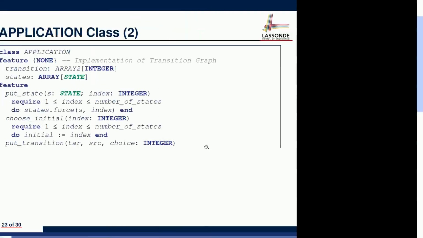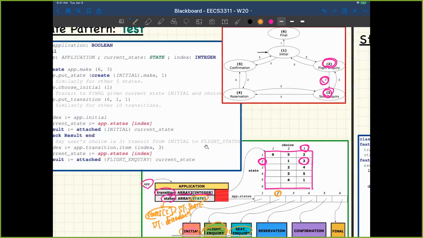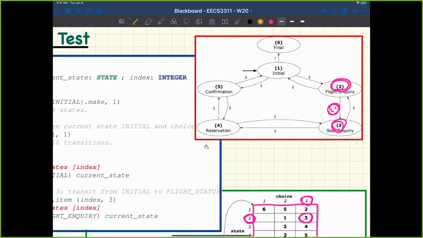So what do I mean by that? Let me just give you one very simple example. If you go back to this particular diagram over here, let's say we are interested in putting this particular input. Let's say I'm currently in state number 1. If I take action number 2, I will end up in state number 5. Let's say that's what I want to encode into the transition table. What I need to do is like this. I would say put transition.